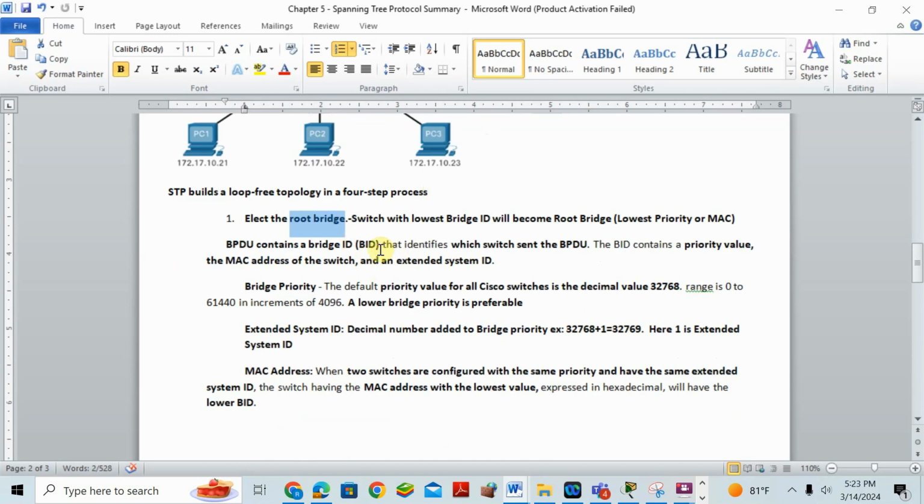So how do we form a bridge ID? It contains three things: bridge priority, extended system ID, MAC address. Bridge priority values start from 0 to 61,440, incrementing by 4096. That is, the first one is 0, the next is 4096, the next is 4096 plus 4096, and so on. The default priority value is 32768 for every switch. Extended system ID means I add a decimal number along with the priority. For example, if the priority is 32768, I add 1, and it becomes 32769. Here 1 is the decimal number we added.